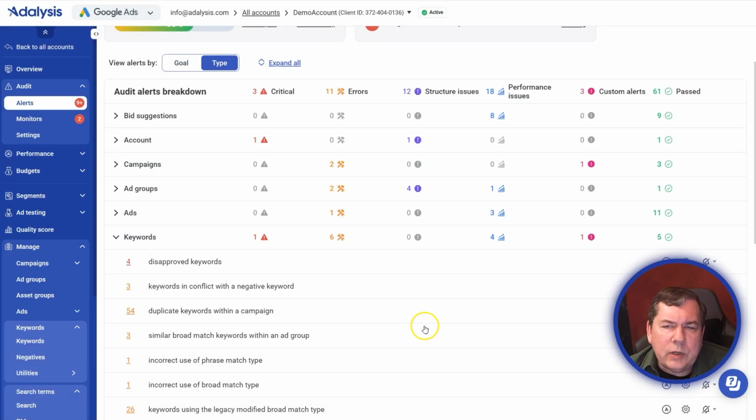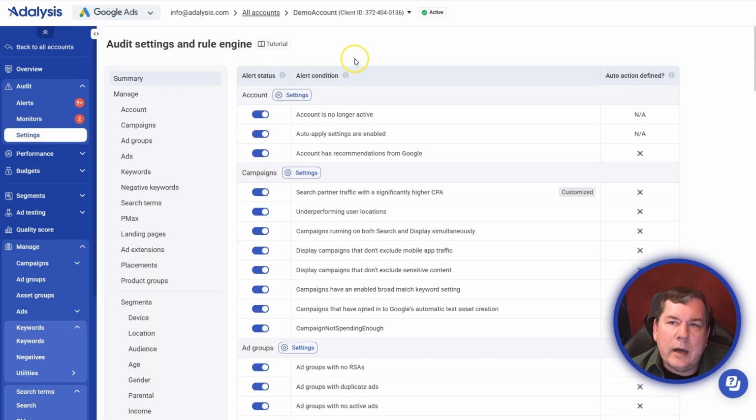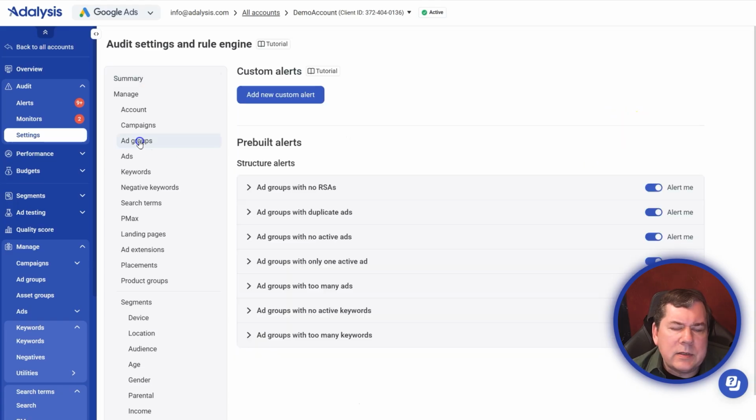And so beyond just looking at the alerts from your dashboard, you can also go into your alert settings to see even more details about the alerts. Now, within our audit settings, we can easily toggle on or off any alert. We can see if we have automated actions, we can customize them, and so forth. And so by going into any section, you can really see what's happening and edit the alerts to make sure they're really focused on what you need to accomplish.